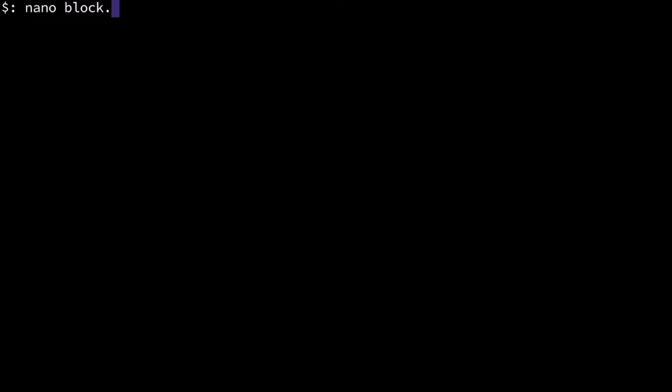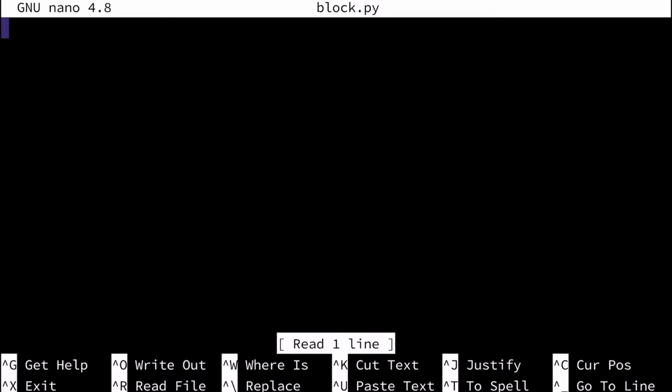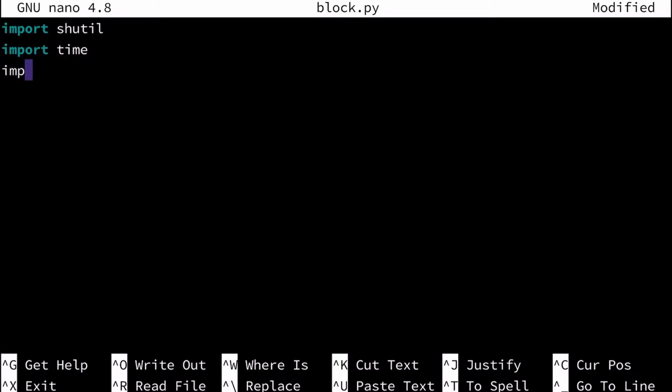I'm going to create a file. We'll call it block.py. And what I'm going to do is import a few things. We're going to need to import the shutil utility. This is going to allow us to handle file operations. I'm going to import time. I'm going to import datetime as well.